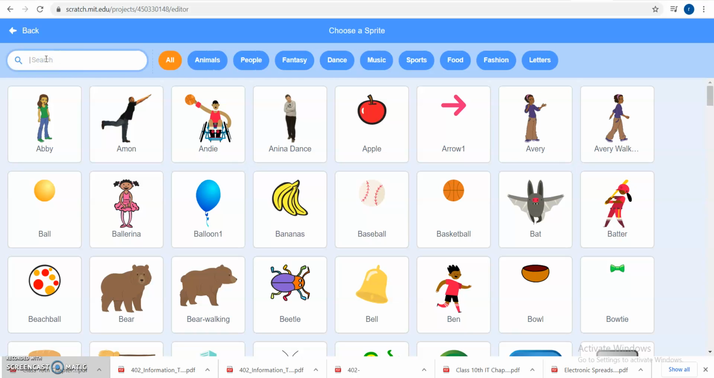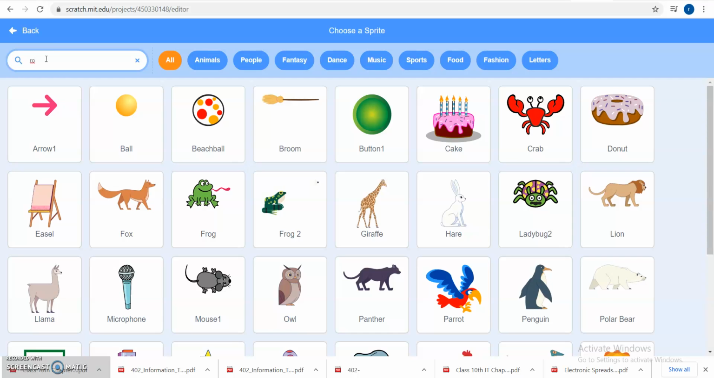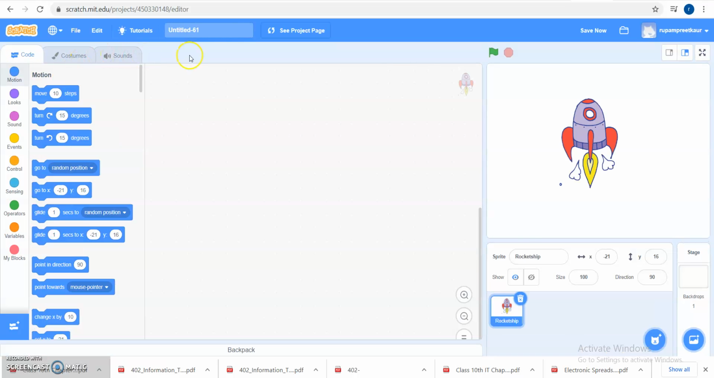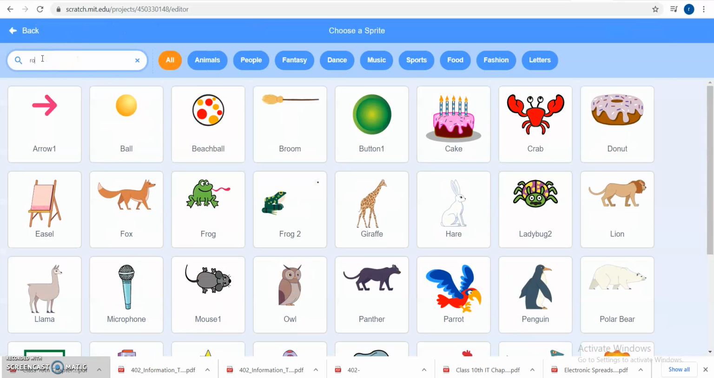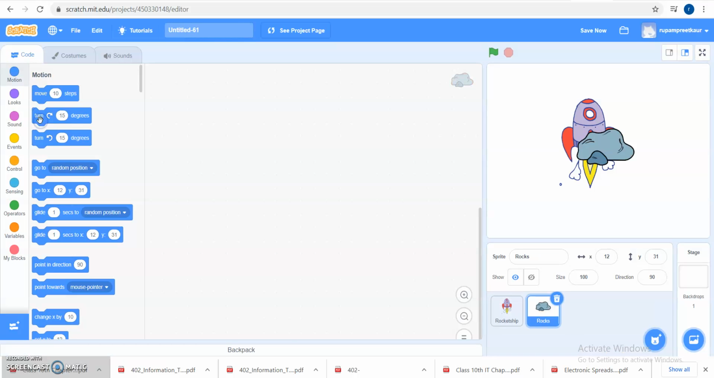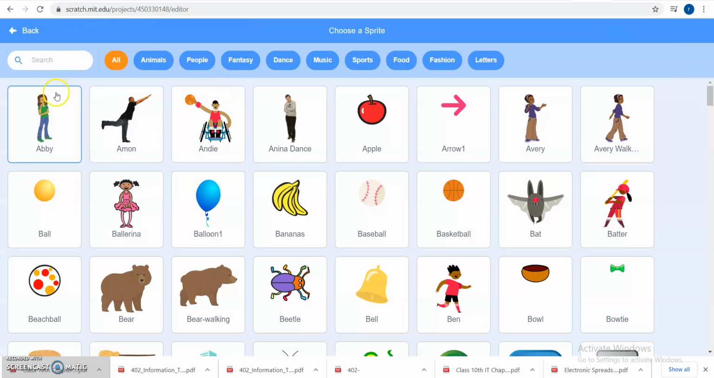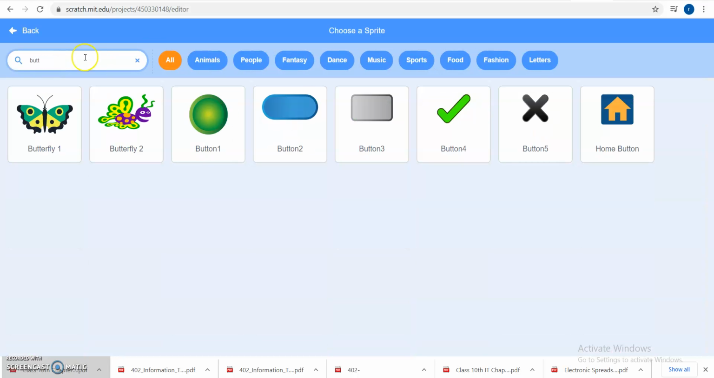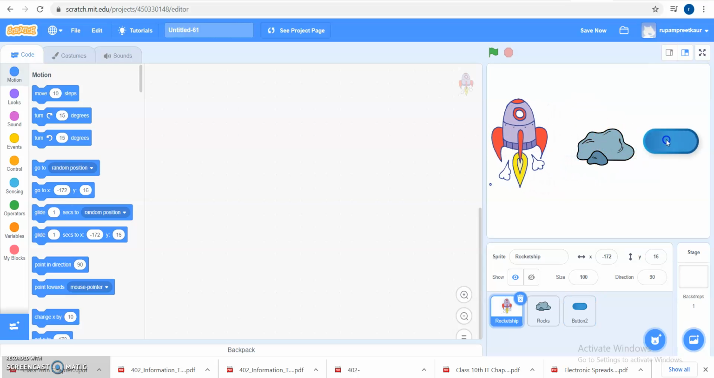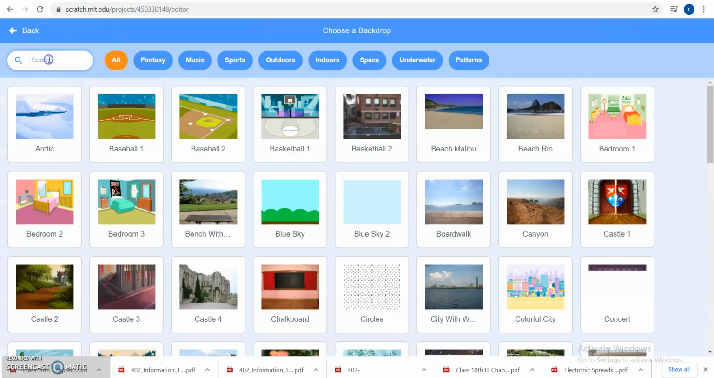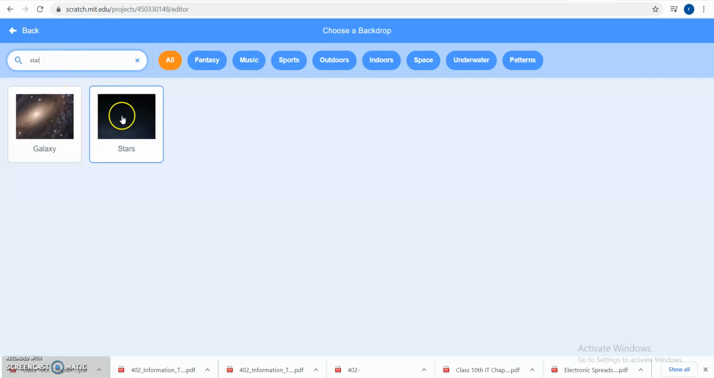So for this video, the sprites that I need are rocket ship. Next sprite that I need in my video is rocks. And one more sprite that I need is a button. Now we are going to do a very interesting part with this button. So we are having 3 sprites: rocket ship, rocks and button. So let's see the background. Let's take stars as a background.